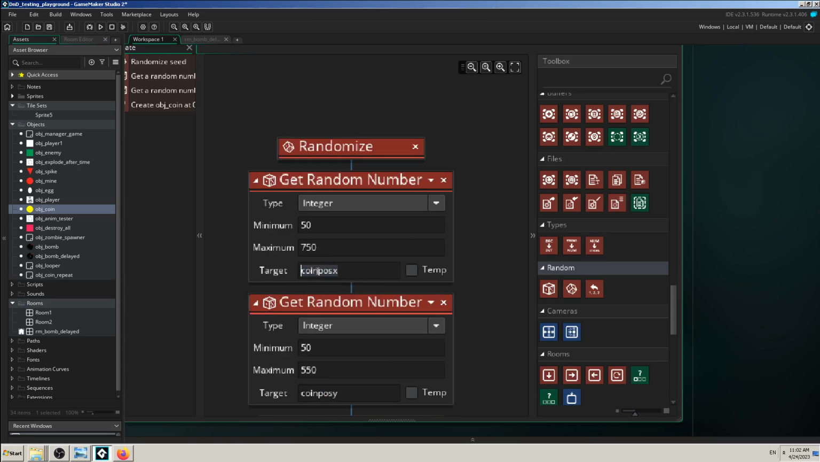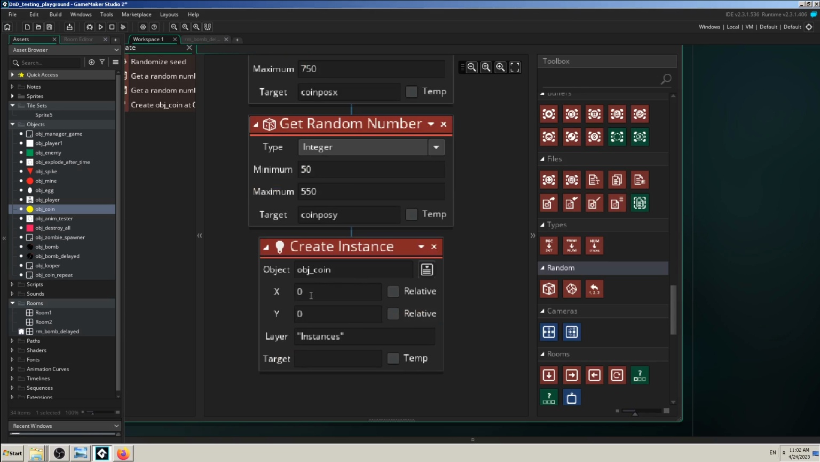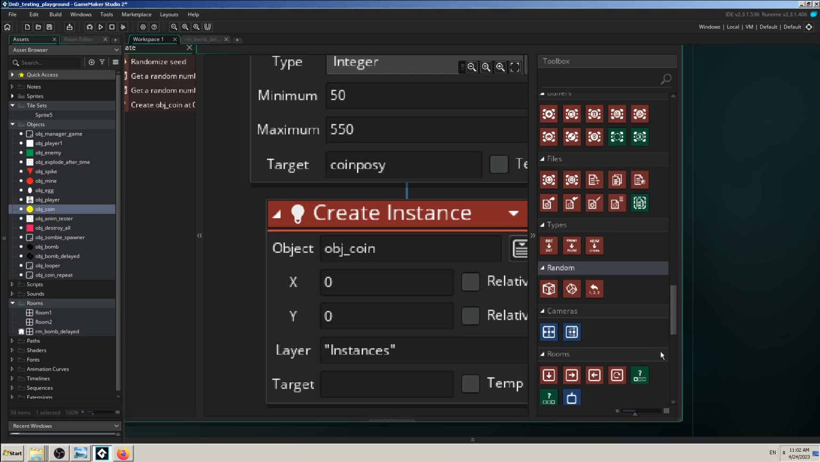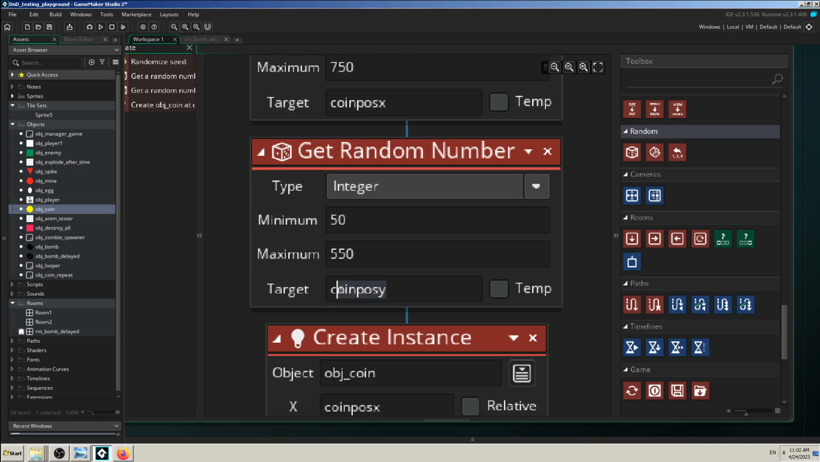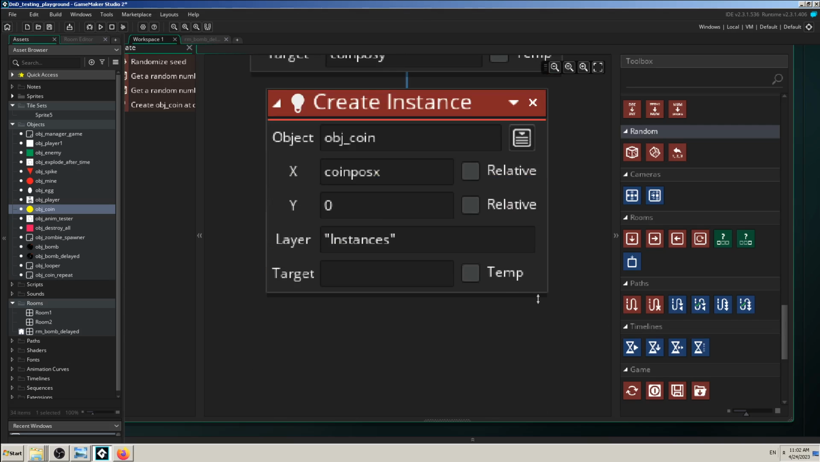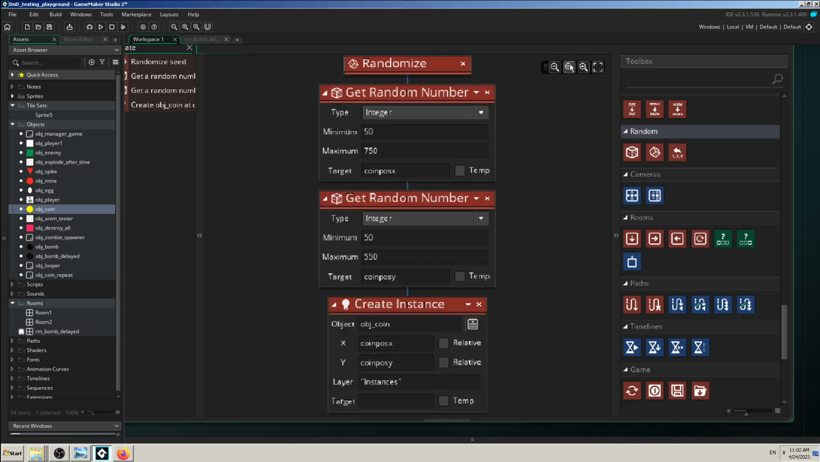Copy paste this variable name coin position. I'm going to use them here. Why is that so? Because I want my obj coin to be created every time in some kind of random position for X, and same for Y, and this will work. I think this will work, so let's check it out.